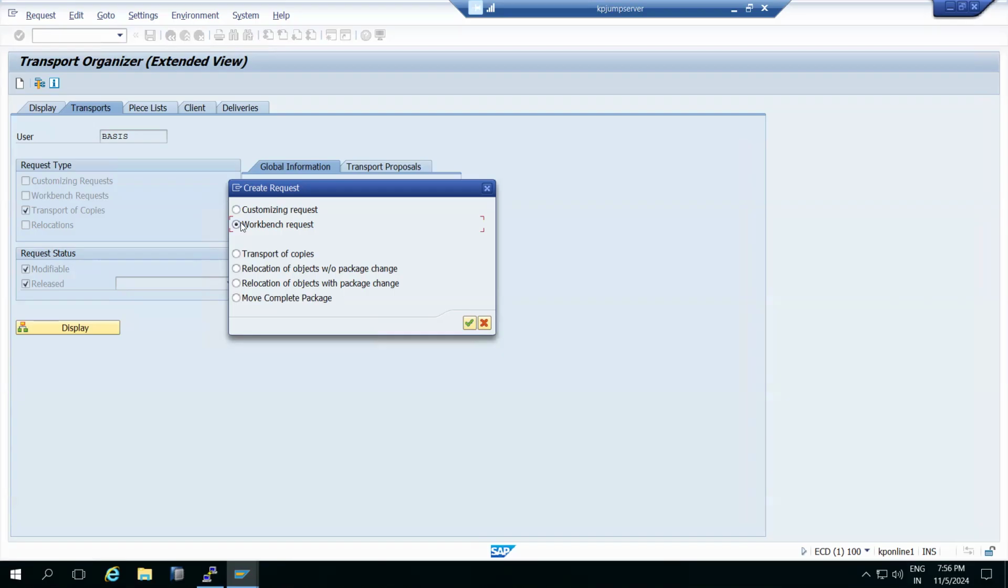Normally, this is the developer's work. Developers will perform the activity here. Customizing and workbench requests, the developers will create the requests, not us. So they have to create it here. That is the main thing.